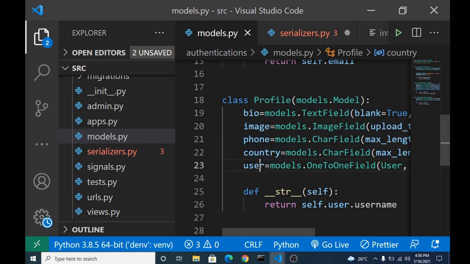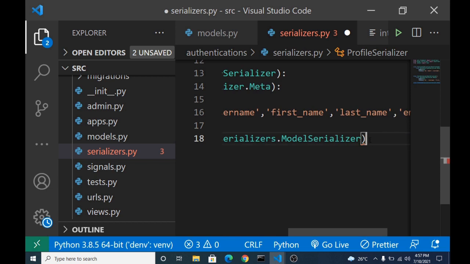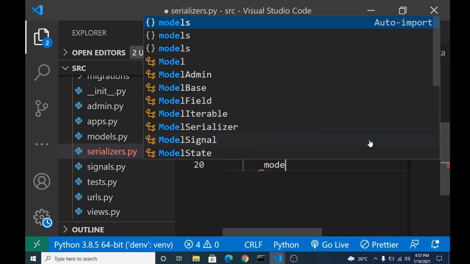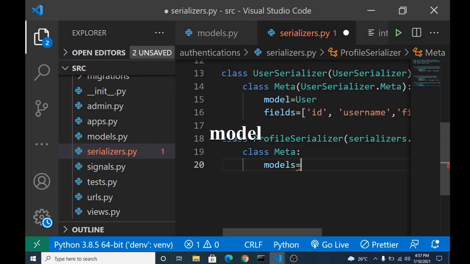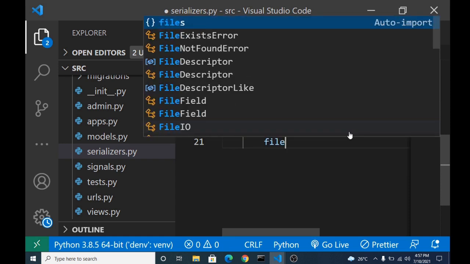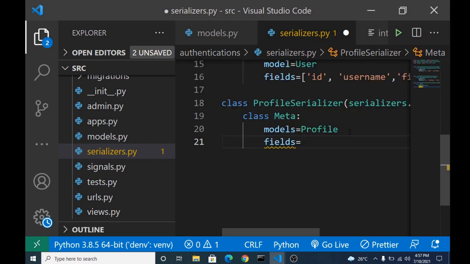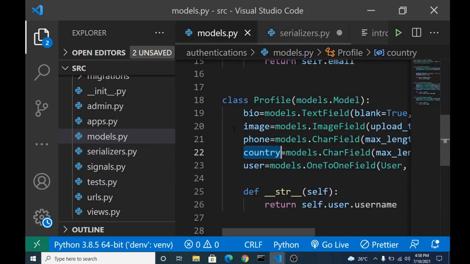So for that reason, we want to use the model serializer, just like if we want to create a model form. So in this case, we're going to create another class meta. We're going to specify the model that we want to map the serializer to, and that is the profile model. Secondly, we need to specify the fields that are required for a user. Alright, and lastly, we have the user, which is a one-to-one field.